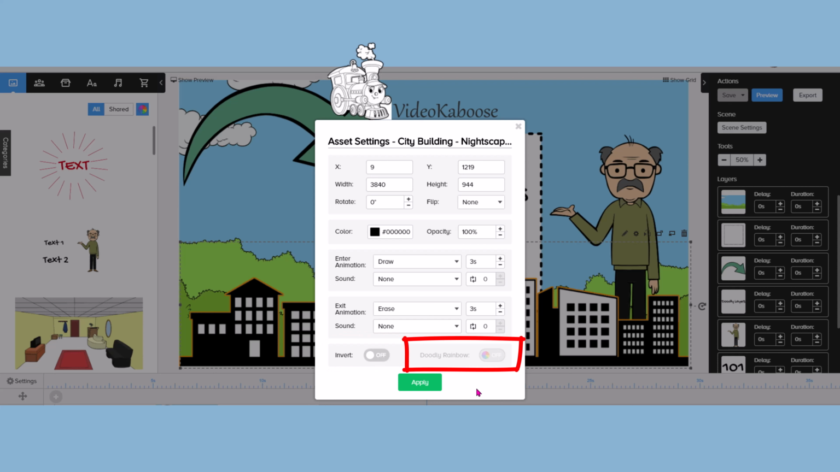Now, the very last option in this screen is the Doodly Rainbow option. Notice that I do not have the option to turn Doodly Rainbow on for this asset. That's because this is not an original Doodly asset. I imported this asset into Doodly from my computer. You can turn Doodly Rainbow on, but only for authentic Doodly assets.